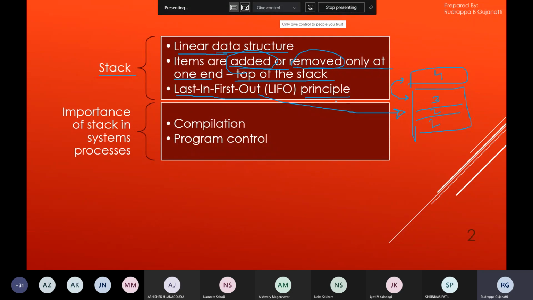Now if I have to delete or remove an element from the stack, what's the concept? I have to remove the element which was last added. This was the first element, this was the second element, this was the third element, and this was the last element added in the present stack. Based on the LIFO or last in, first out principle, the element which was added at the end will be deleted first. So this is the principle on which the stack operates.